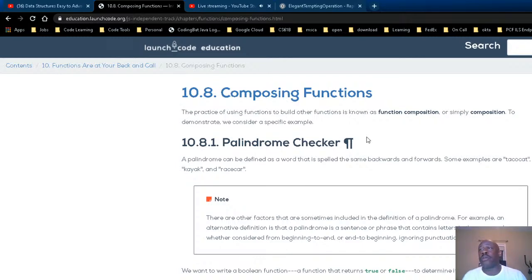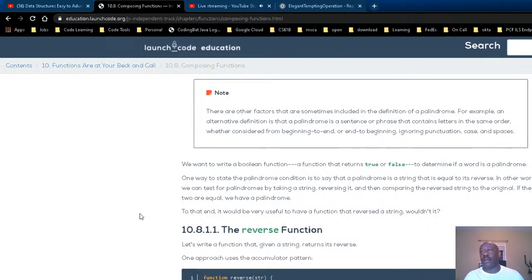One way to state the palindrome condition is to say that a palindrome is a string that is equal to its reverse. So again, mom, dad, taco cat. The string itself is equal to its reverse. Remember that. In other words, we can test for palindromes by taking a string, reversing it, and comparing the reverse string to the original. If the two are equal, we have a palindrome.